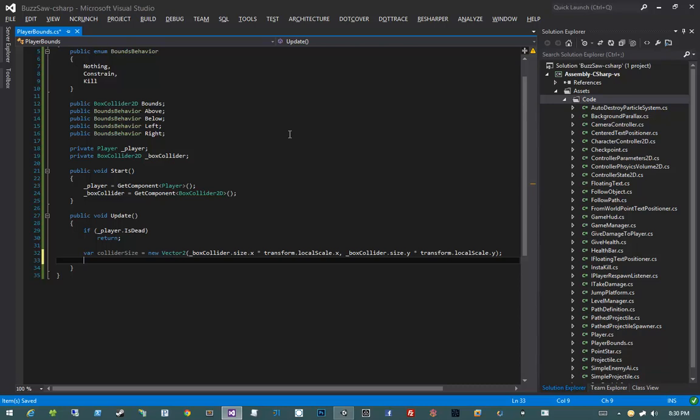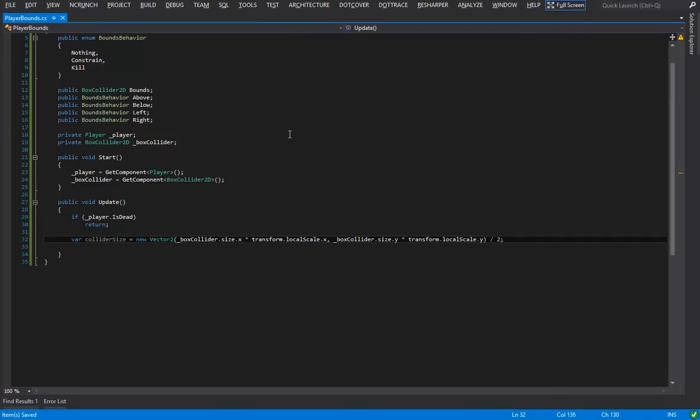All right, so now that we have that, we can also divide this by 2, because we're going to be mostly interested in the collider size divided by 2. So instead of saying a divide equals 2 at the end, we'll just add a divide 2 at the end of this new Vector2 instantiation. Now we have to detect one of the 4 cases: if the player is trying to go above, below, left, or right of our bounds, and then we want to apply different behaviors based off of those.